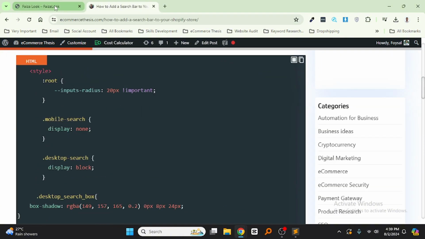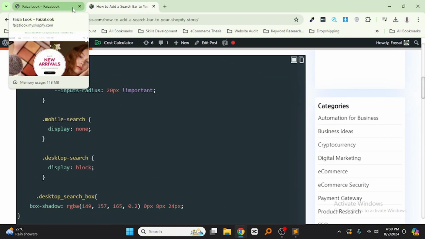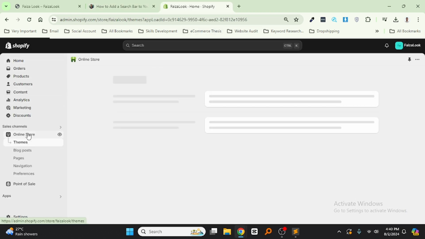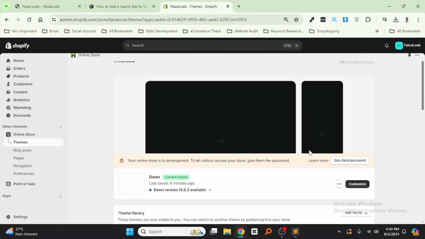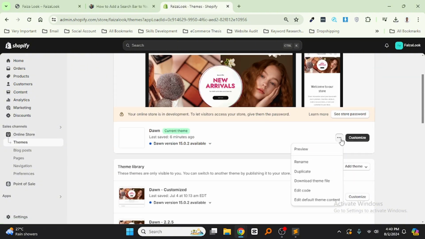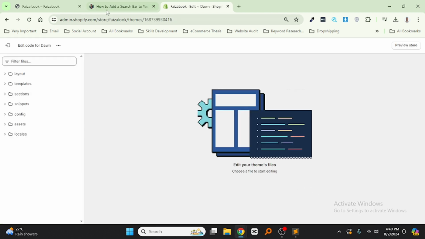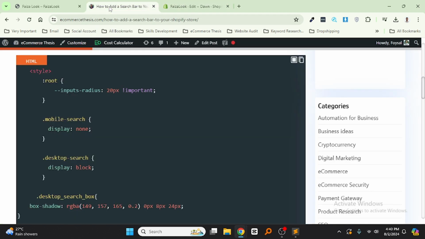Okay. First of all, we have to go to our Shopify admin panel. Here is my Shopify admin panel. Then click online store, and click on this three dot icon. Edit code. Okay. Now go to my website, e-commerce thesis.